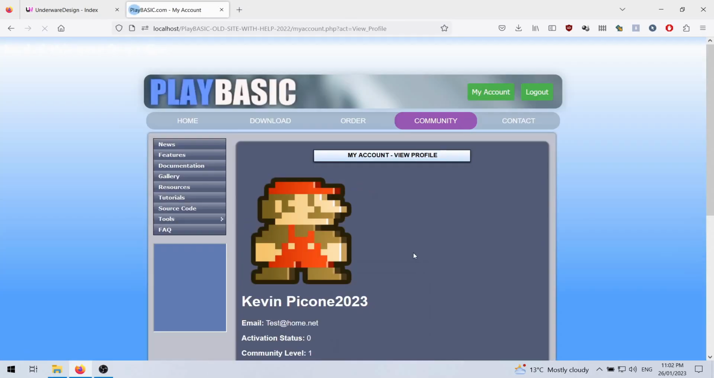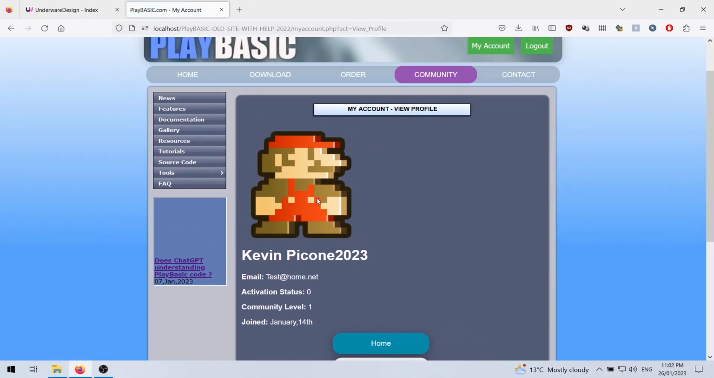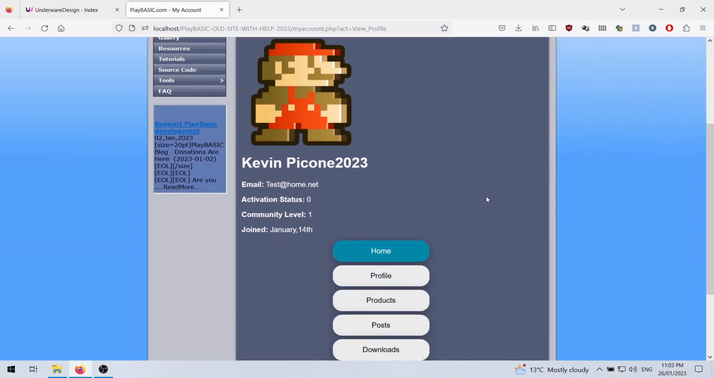If we go to profile, you can see some basic data about ourselves. My icon, which I haven't set, of course, my activation status, my community level, and I joined on the 14th of January. All the basic stuff that you would expect your account to have. There'll be a feature to update your email address and to change your password. That's coming down the line.